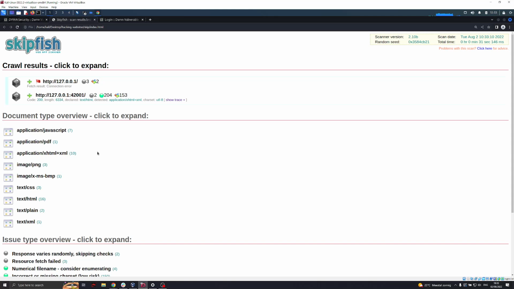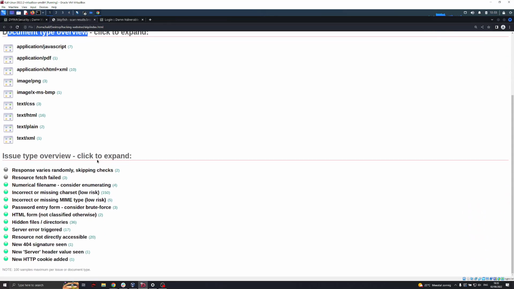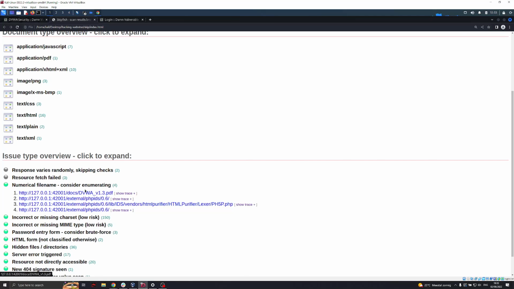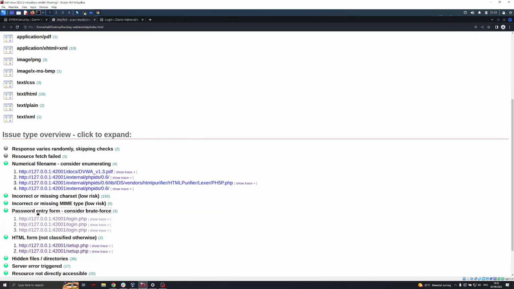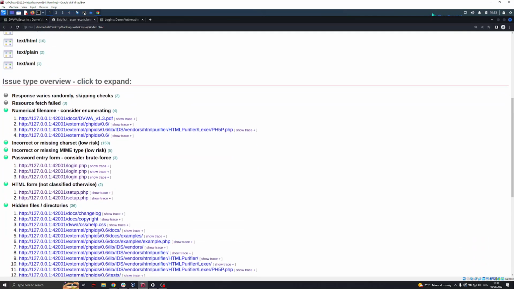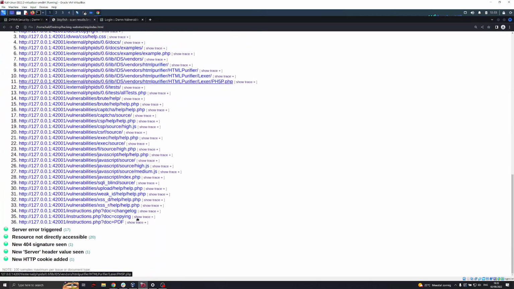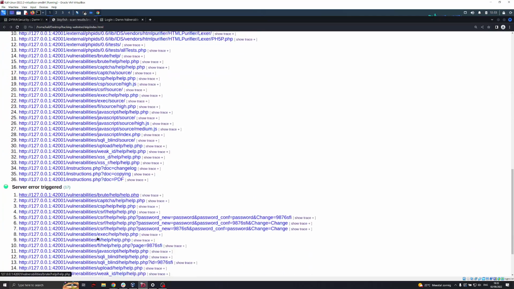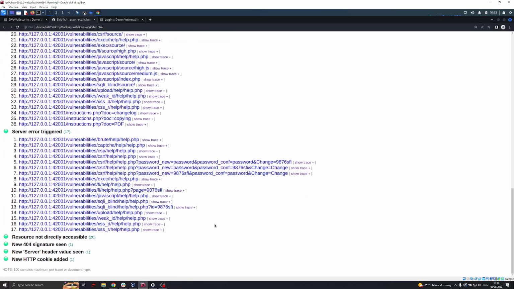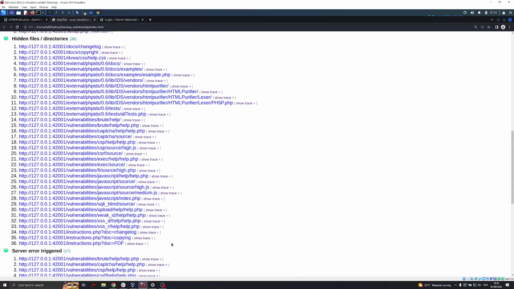Let's check it out. All right, look at the difference. We've already identified many different types. The last time we only had some very basic overview of the document types. But more importantly, we've also identified more issues, like for example, numerical file names, so we can actually enumerate over those URLs. There's an HTML form, a password entry form. There are hidden files that Skipfish has managed to find. And it has managed to trigger many errors now that it actually has access to all the resources on this web server.